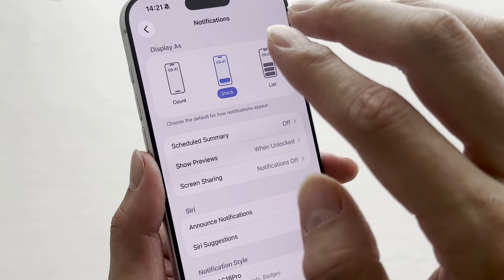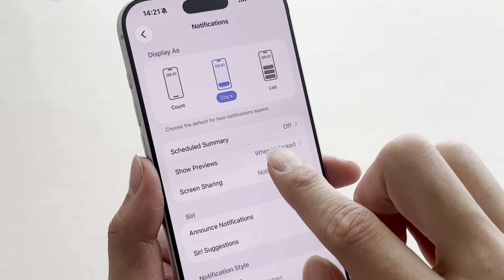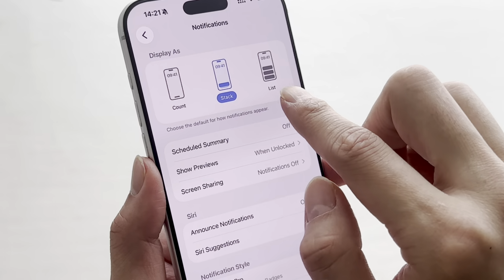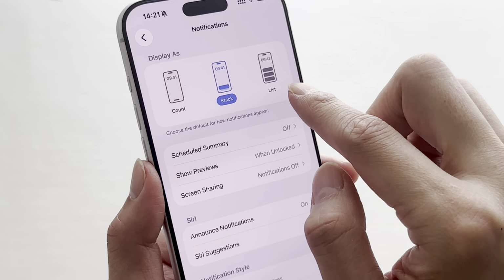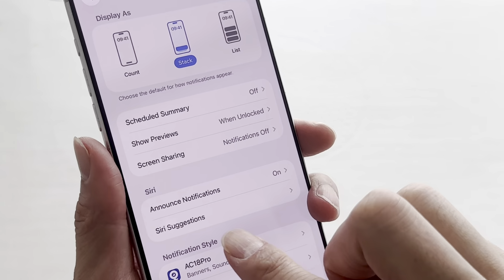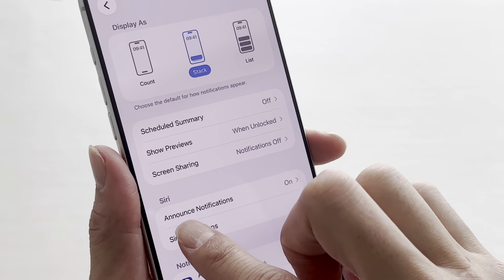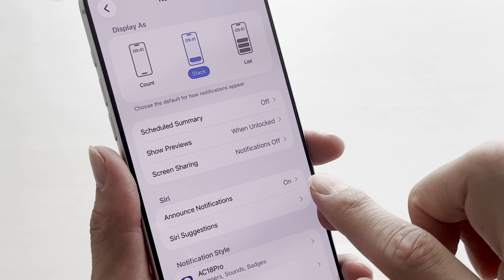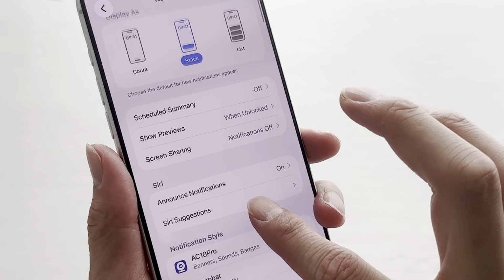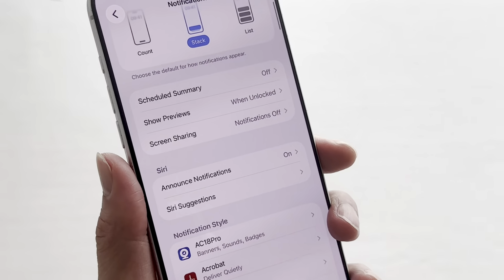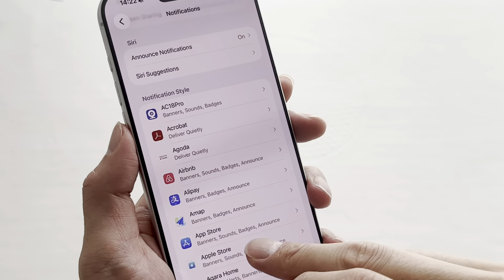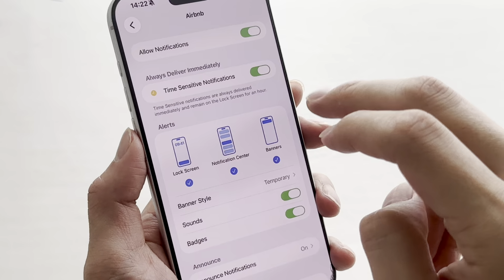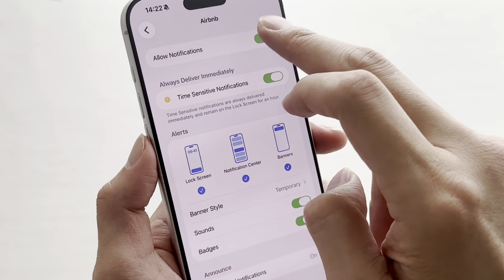Once we get to the notifications menu, you'll see that there are several ways. Sometimes during the lock screen, you can also have notifications. You can keep that. But you can also, this is Siri notifications. You can keep that on or turn it off. And as we scroll down, we can go to each app and then turn off the notifications manually.